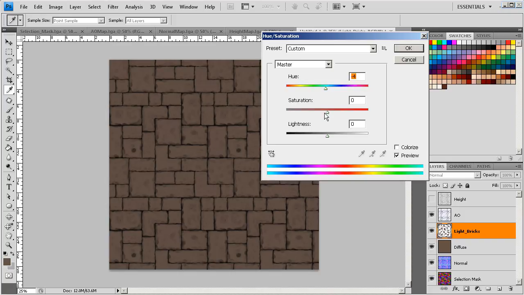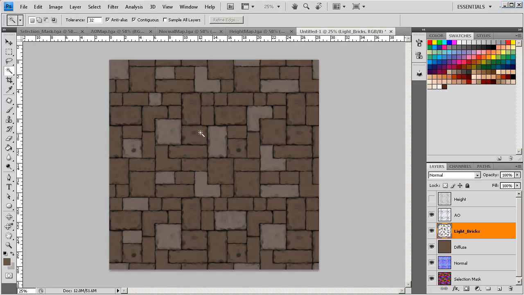Let's adjust these colors here. You can adjust the hue of that, but I want to bring up my lightness a little bit. Let's go to about 15 or so, and you can adjust that color as you need to. I'm going to go a little bit lighter, and that's pretty good. So I'm going to hit OK on this, and I've got those lighter bricks.